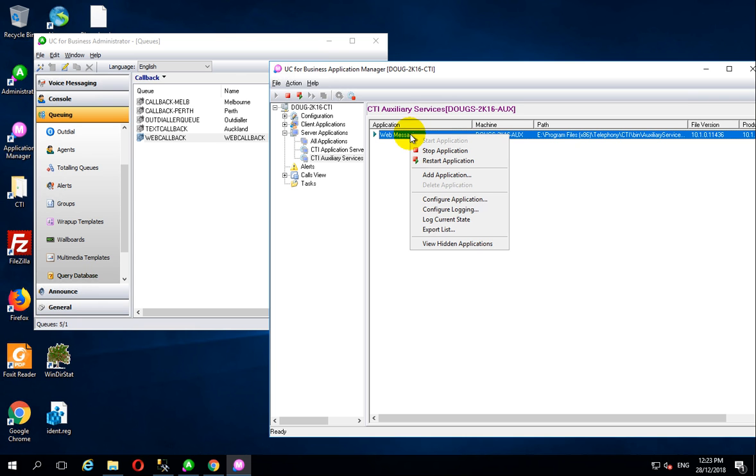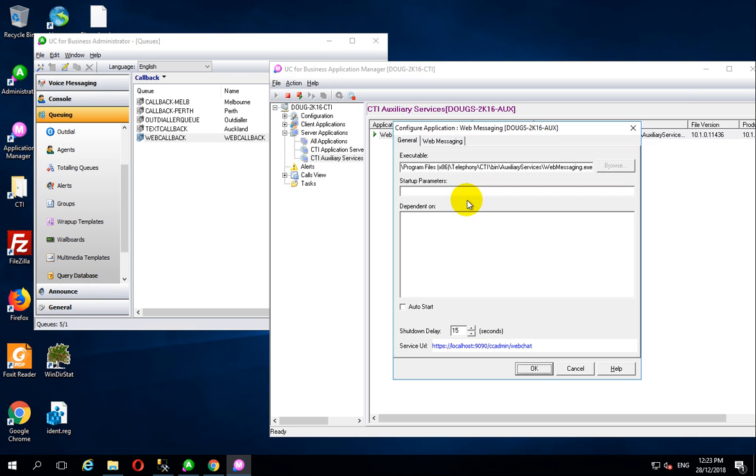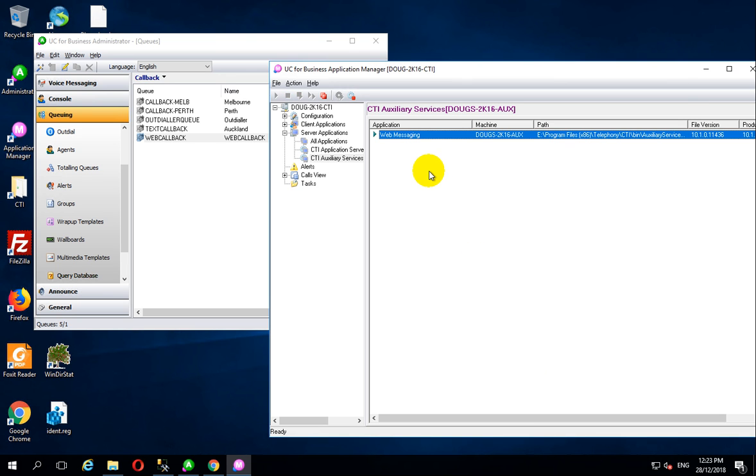If need be, right mouse click, go to configure application, select the auto start, save, and it's all good to go now. And that is it. There is nothing more that is needed to get it running. There is no more configuration changes anywhere. Right, now to testing web callback.